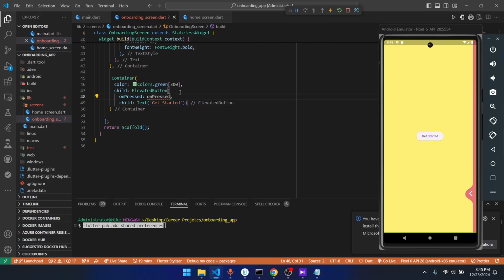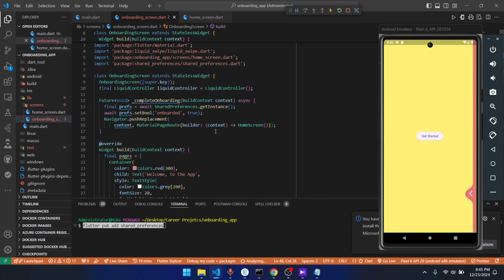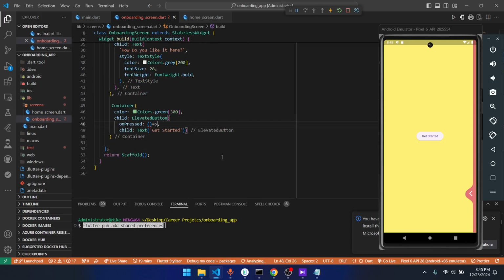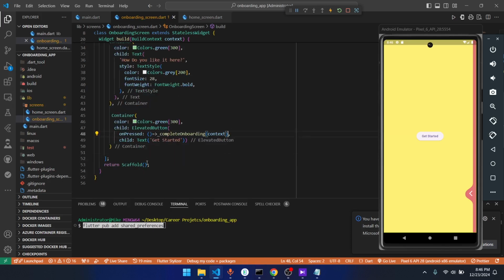So let's do that. Let's make the logic for that. So we're going to give it an arrow function here. So simply do this, then point it to this function that we had made. So we just have to call this function. Okay, so say completeOnboarding. Then inside here we'll call the context. Okay, so that is done. Now let's go to the UI.